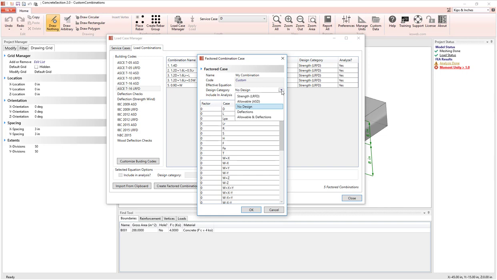The options are shown here. If this combination is to be treated as a strength or LRFD combination, we can do that, or an allowable or ASD combination. If it's not going to be used for design at all, we can leave it selected as no design, which is the default. If it'll be used just for deflection calculations, we can do that. And lastly, if it's going to be used for allowable and deflection calculations, we can select that. Let's just leave this at no design.